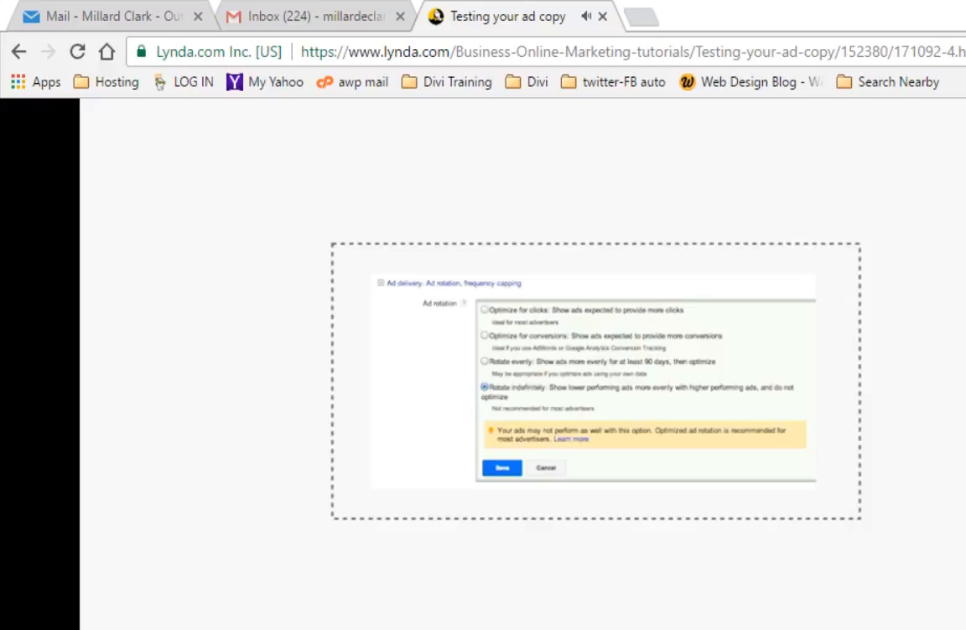I realize in this screenshot that Google is saying that it's not recommended for most advertisers and that you may not perform as well with this option. You're going to see warnings like this once in a while. Sometimes what is actually in your best interest as a new advertiser isn't what Google wants you to do. I choose Rotate Indefinitely most often. But I don't want you to just take my word for it. Let's break down those ad serving options a little.